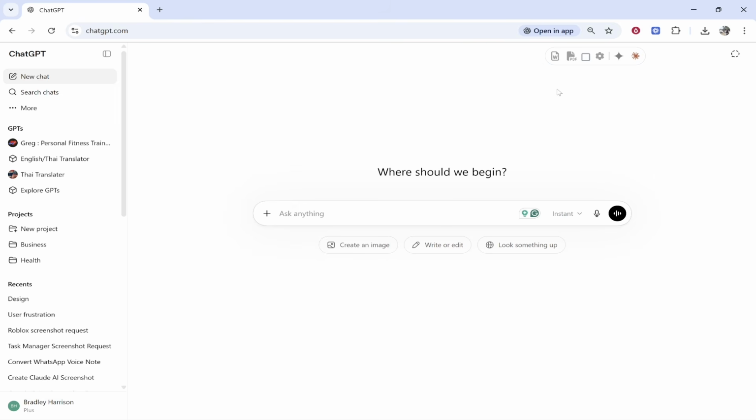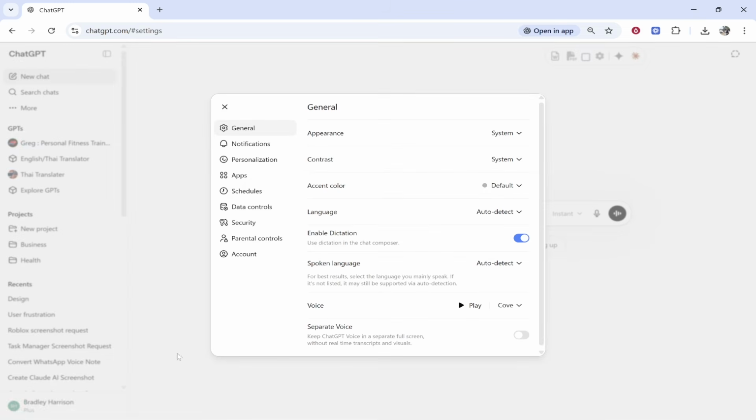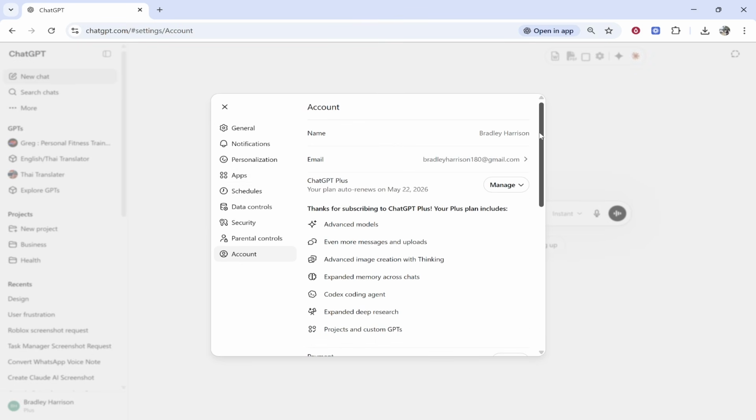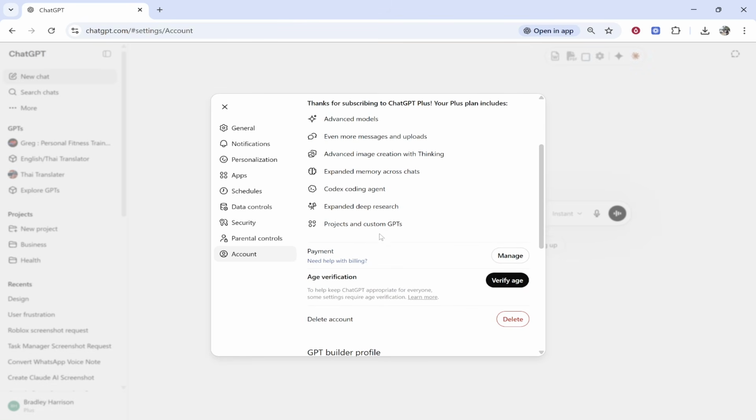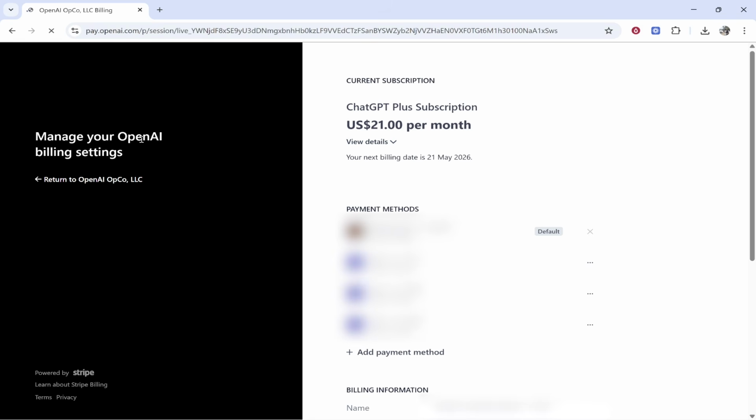So what you need to do once you're on ChatGPT, go to your profile icon in the bottom left-hand corner and then click on Settings. Here in Settings, you want to go to Account at the bottom. Then you can scroll down and here you'll see Payment. Go ahead and click on Manage and that will open up the payment window. Payment is done via Stripe.